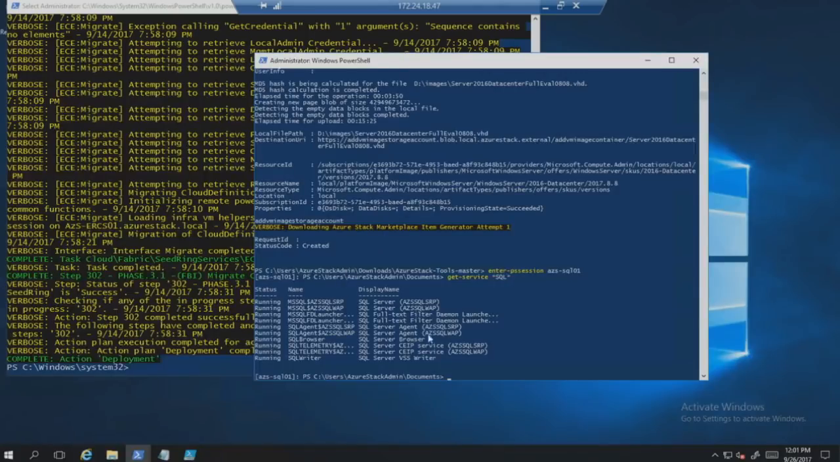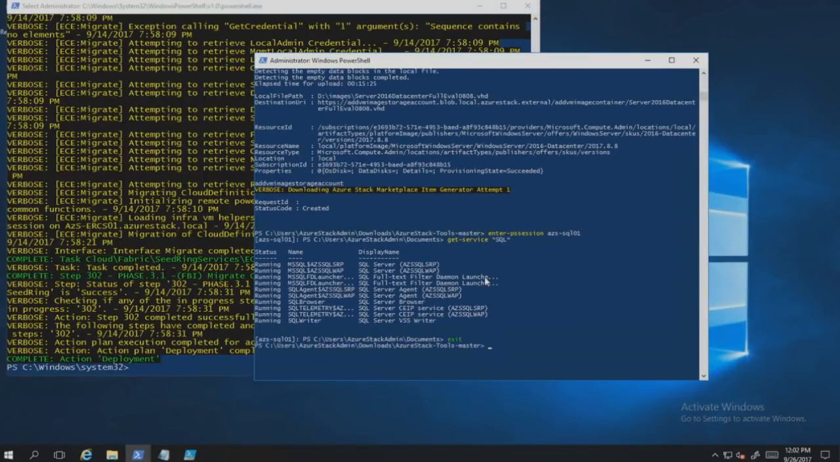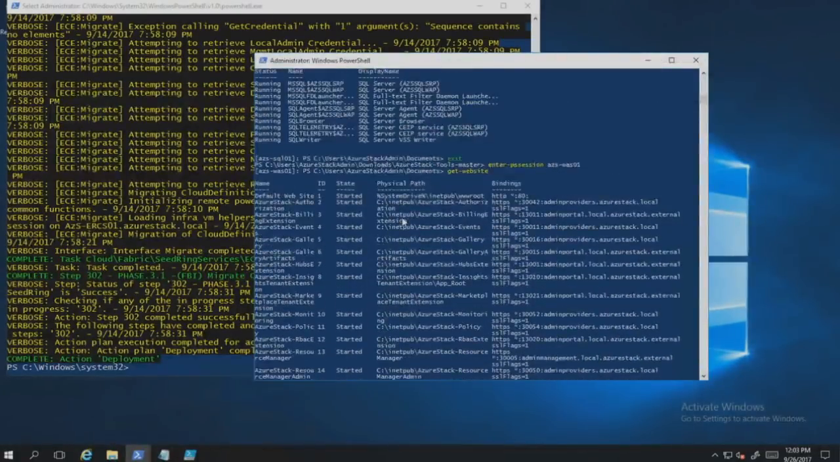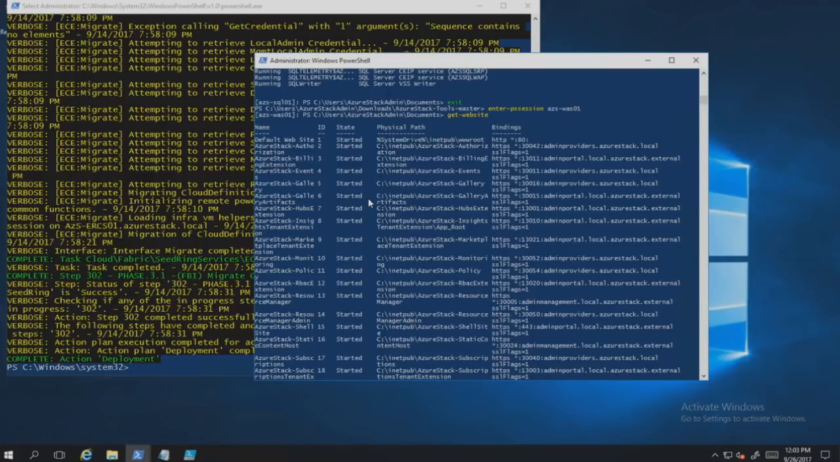I'm not going to do that in this environment, but again, you can just Enter-PSSession, WAS 01, run IIS reset, and then wait a minute. But if you want to see, Get-Website shows all the websites that are running on that WAS VM that are serving up the admin portal. Again, none of this is relevant for multi-node. But if these aren't started, that was another indication that you're going to have problems, right?